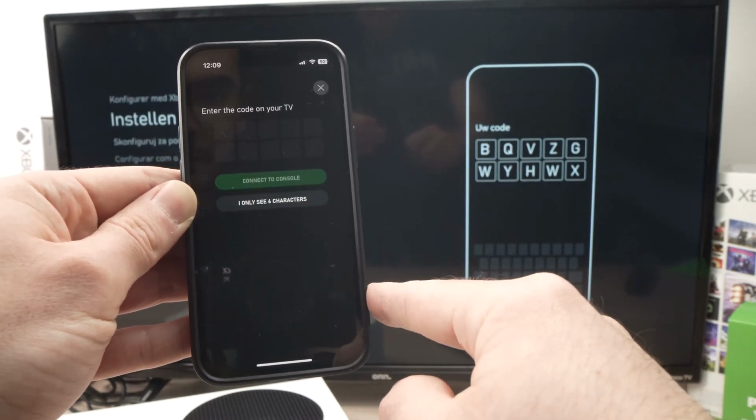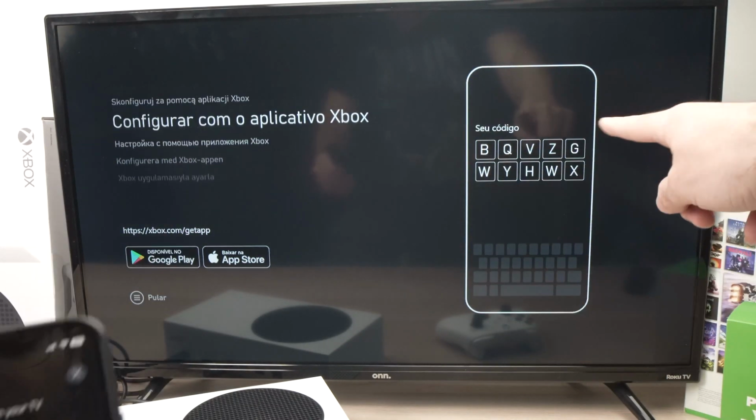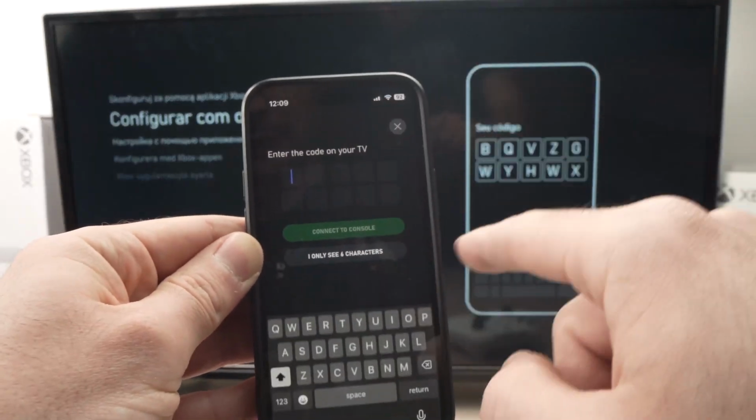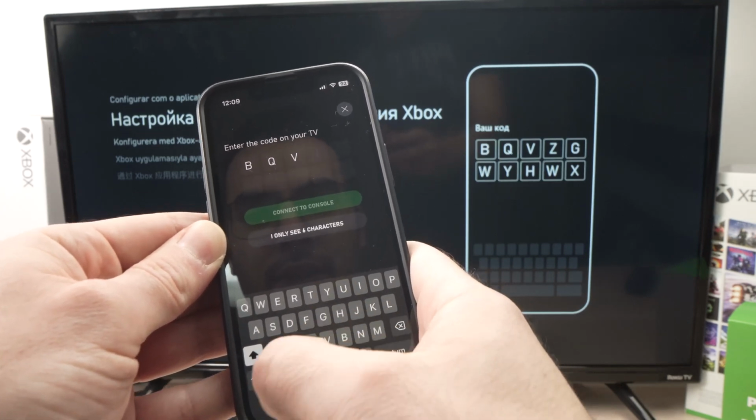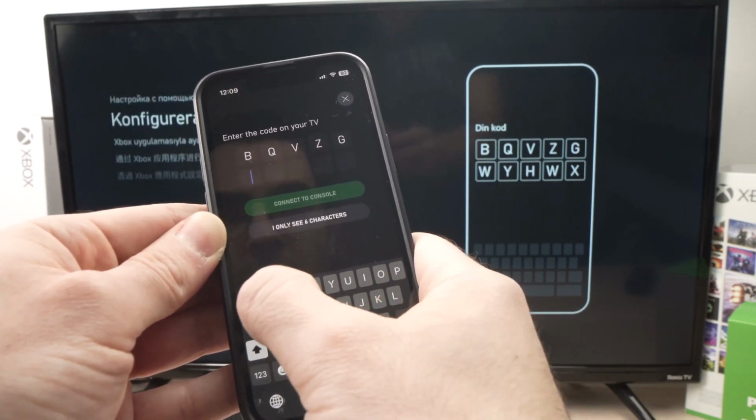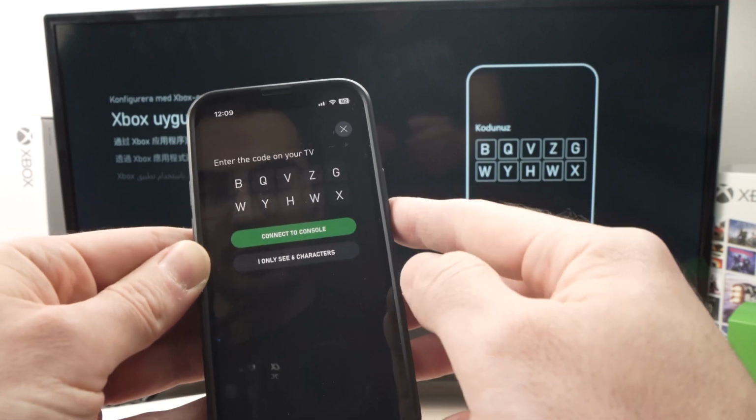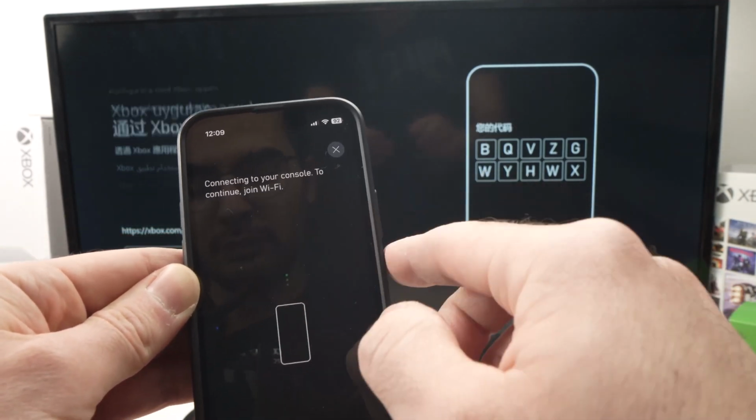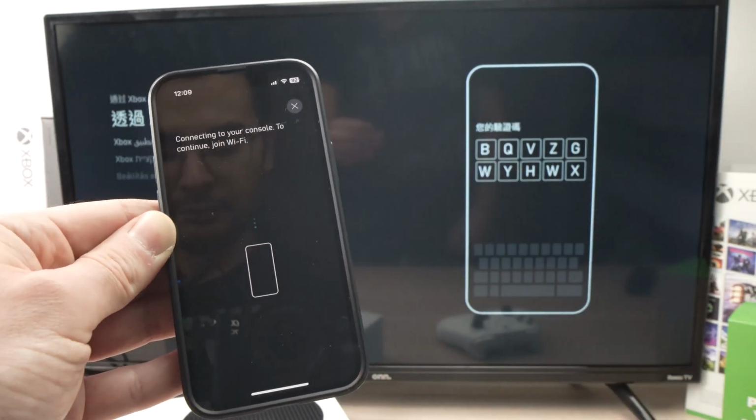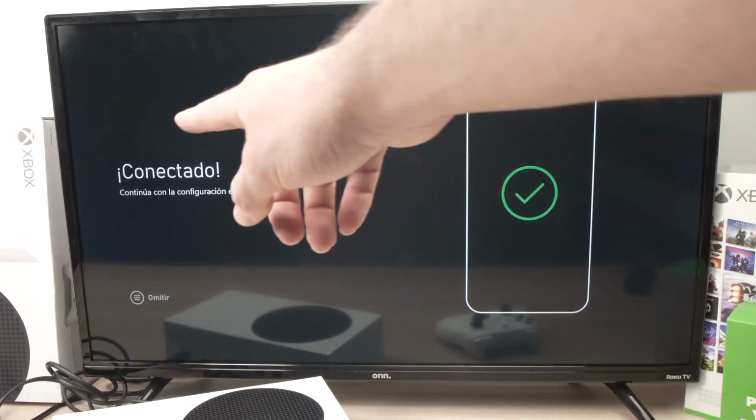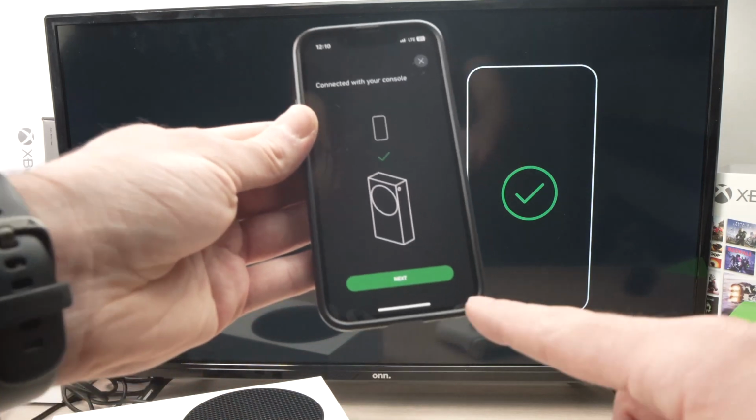Press on this. Now it's time to type the password that you see on the screen. Yours will be different, obviously. So I'll go ahead, tap over here and start typing. So I have B, Q, V, Z, J, W, Y, H, W, X. Once you're done, press connect to console. Press join. You'll get the connected screen on your TV with a green check mark. This is great. Now press the next button.